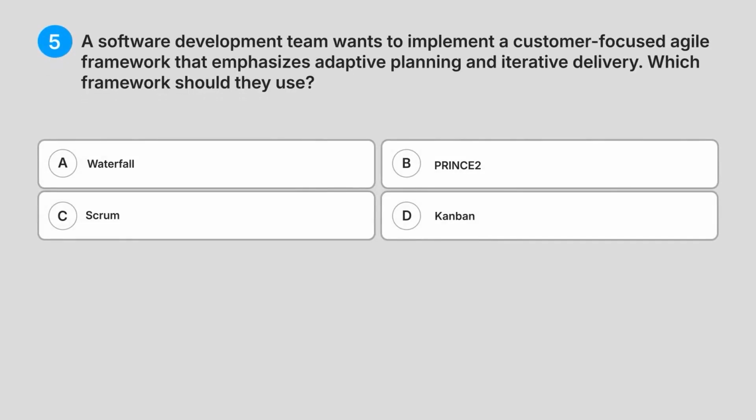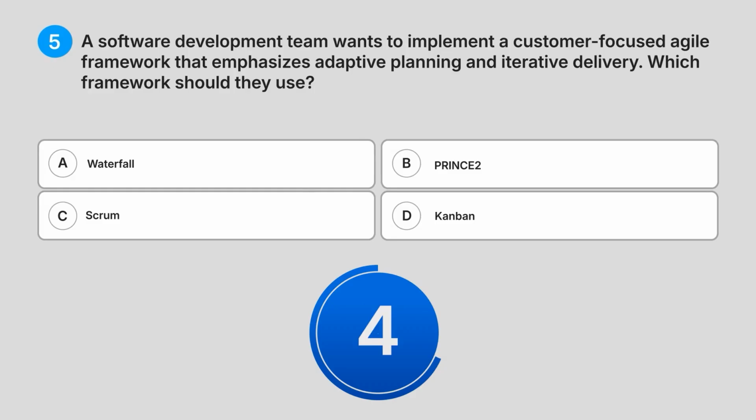5. A software development team wants to implement a customer-focused Agile framework that emphasizes adaptive planning and iterative delivery. Which framework should they use? A. Waterfall. B. Prince2. C. Scrum. D. Kanban. What do you think is the answer?